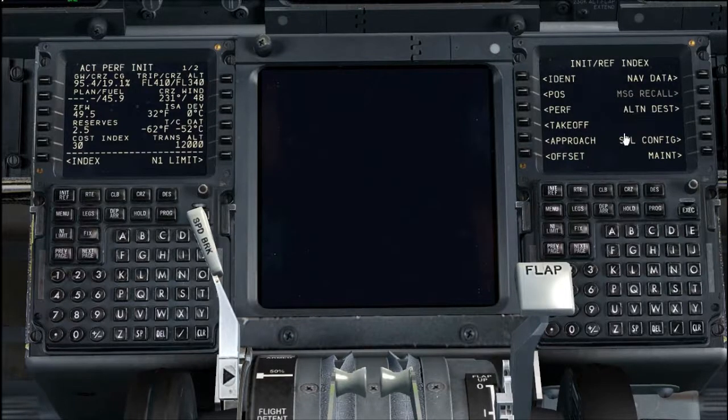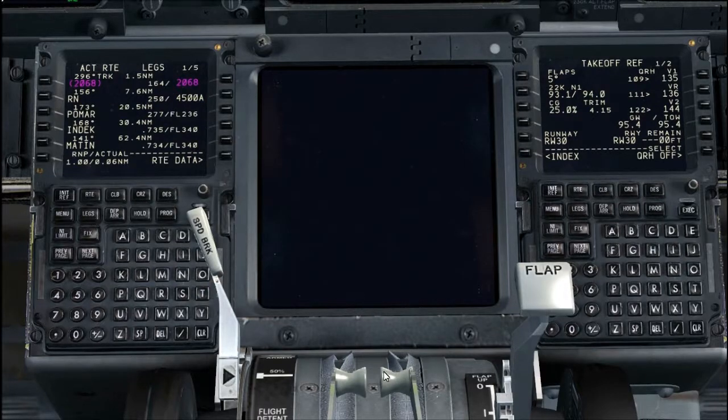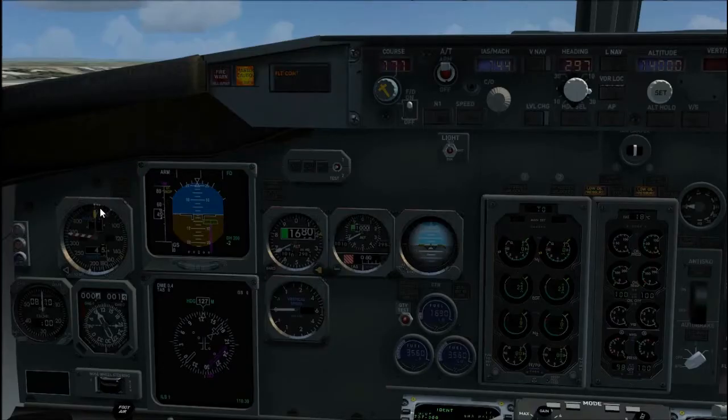CDU display, set. Pilot flying selects the takeoff reference page, and pilot monitoring selects the legs page. N1, IAS bugs, set and check. Set bugs for V1, VR, V2 plus 15, 210 knots. Set MCP speed cursor for V2.